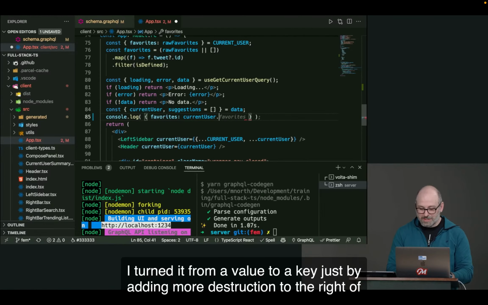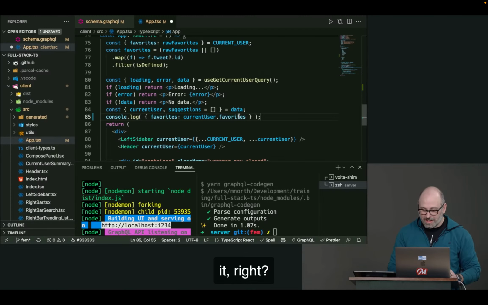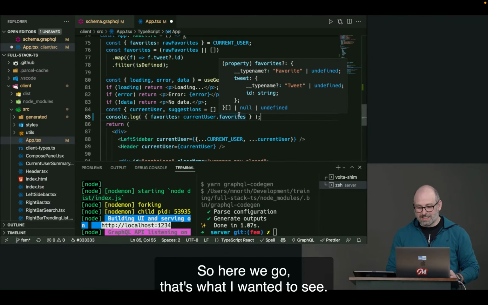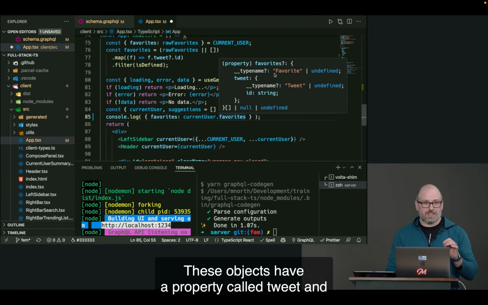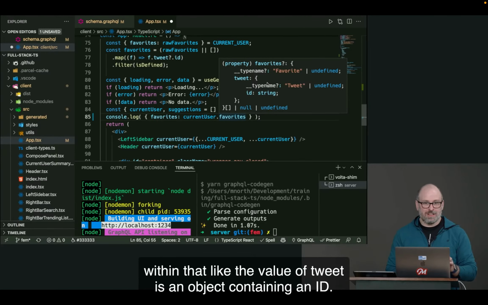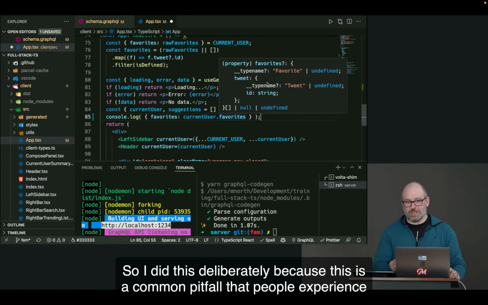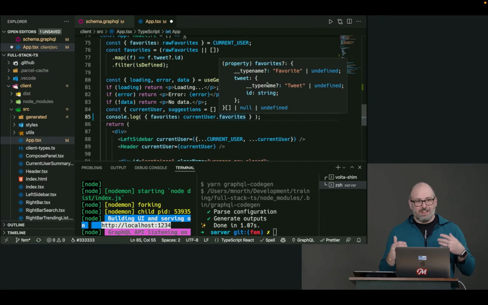I turned it from a value to a key just by adding more destructuring to the right of it, right? So here we go. That's what I wanted to see. There, it is objects. Sorry, it's more complicated than I even described previously. These objects have a property called tweet, and within that, the value of tweet is an object containing an ID.